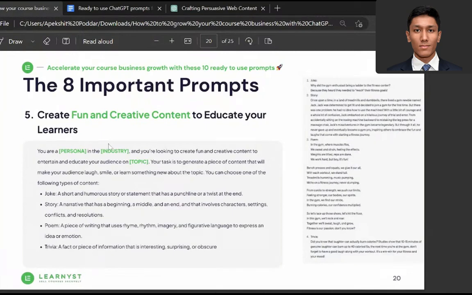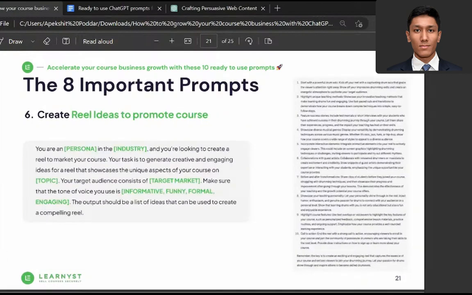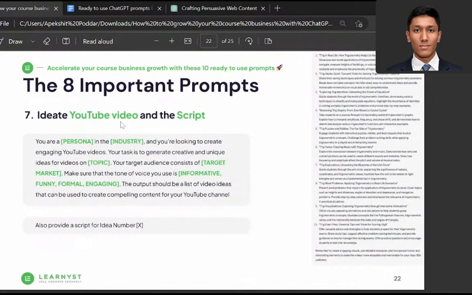All right. The sixth one we have here is how you can create reel ideas to promote courses. So this is more on the marketing side, just like the landing page copy, all those things, so that you can market your courses better and get more learners to buy your courses. All right. So how you can come up with the reels ideas as well. You can also ideate YouTube videos and script.